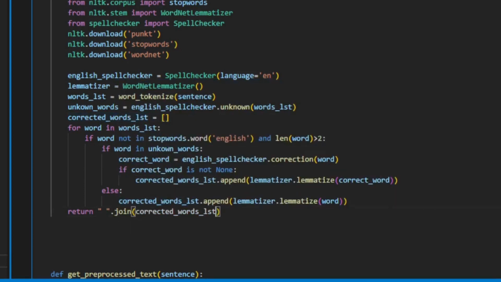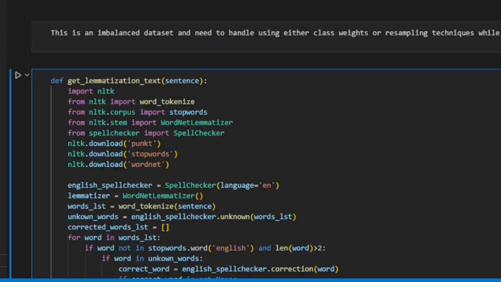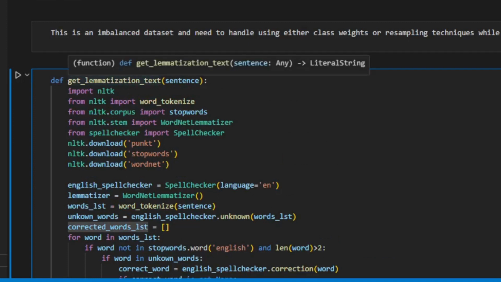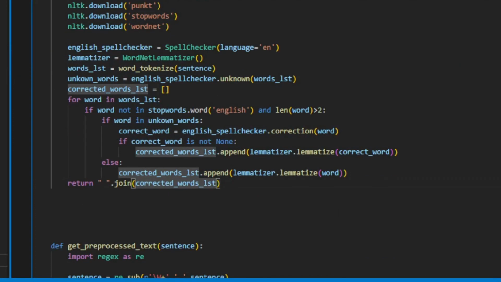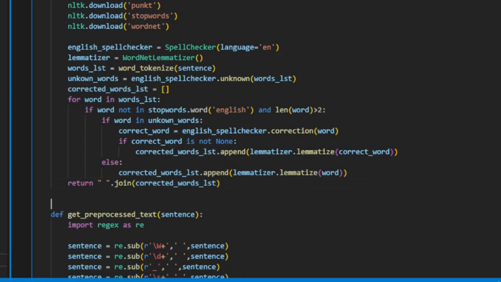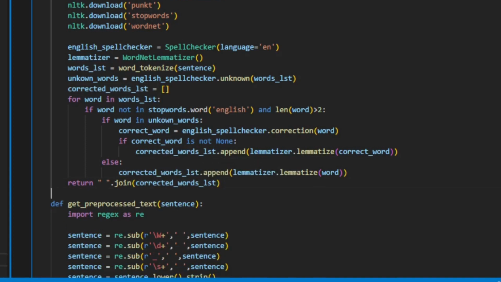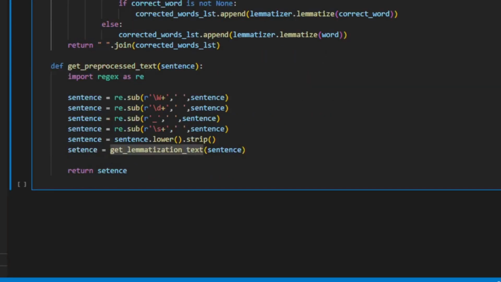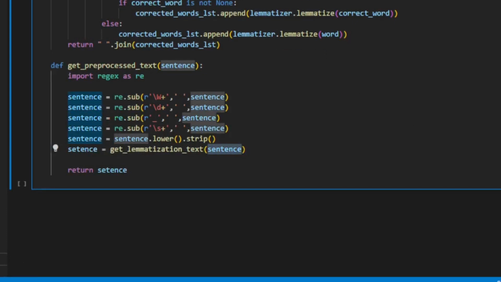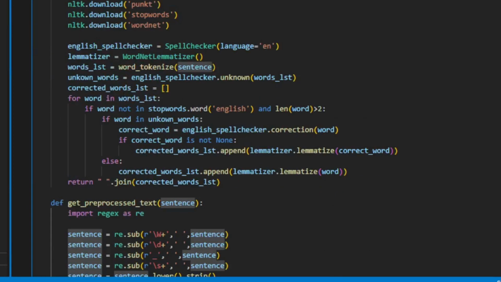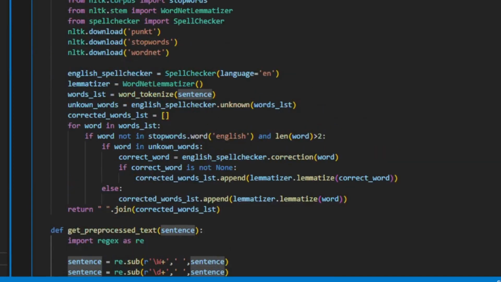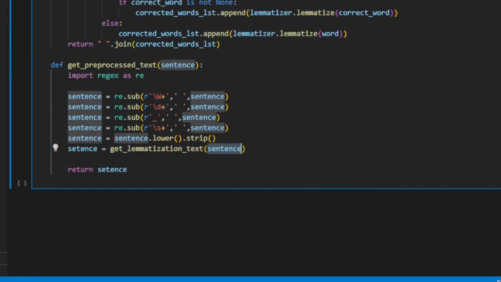This corrected list of words, I will join with spaces and return it. So basically this get lemmatization text will return a sentence with correct words, right? So here I call this get lemmatization text, passing this corrected sentence to it, and from here I am getting the lemmatization. After lemmatization, I am getting the sentence, and I am returning the sentence from this get preprocessed text.